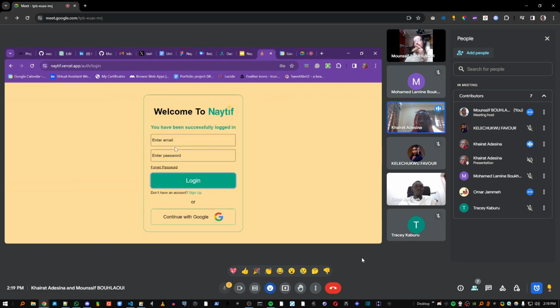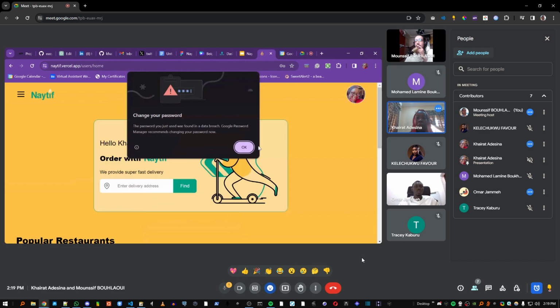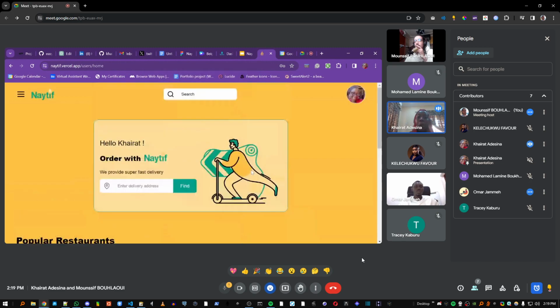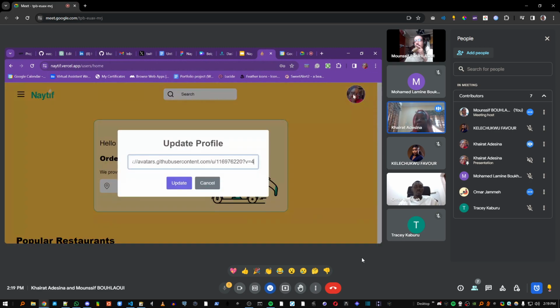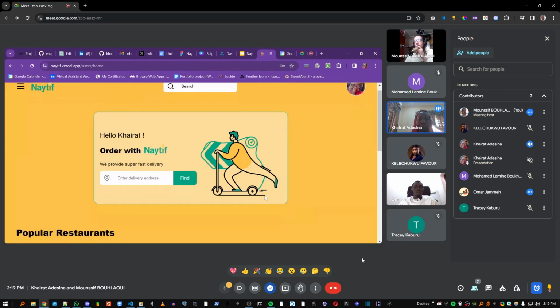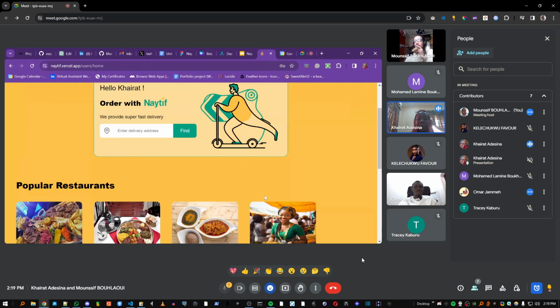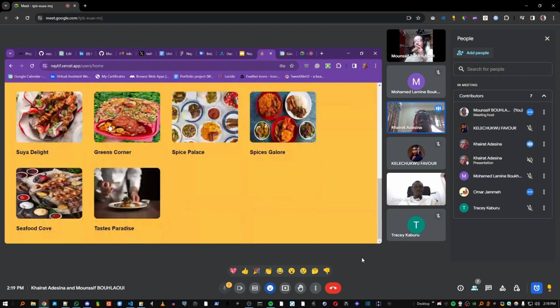Okay, and you receive the prompt that you're successfully logged in, and voila, welcome to Native's user home page, where you have the welcome message that greets you warmly with your first name. You have the ability to insert your profile picture, but unfortunately, because of the constraints we have now, you have to enter a URL for now. You can decide to update it at any time. So we have access to the popular restaurants where you can place your order.